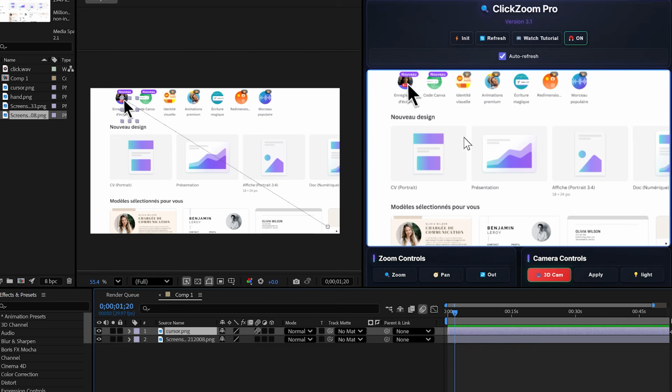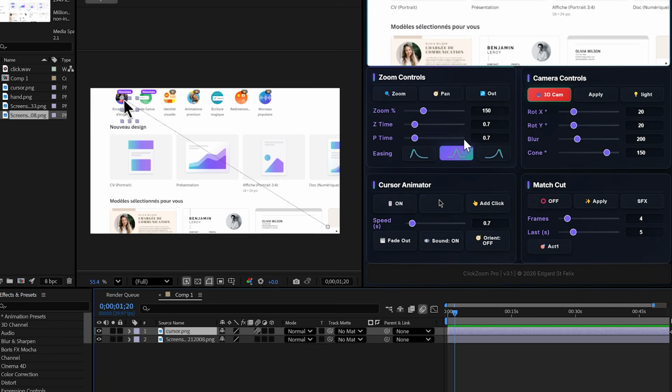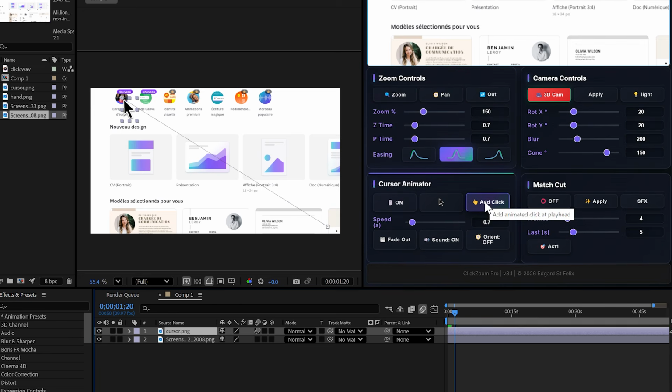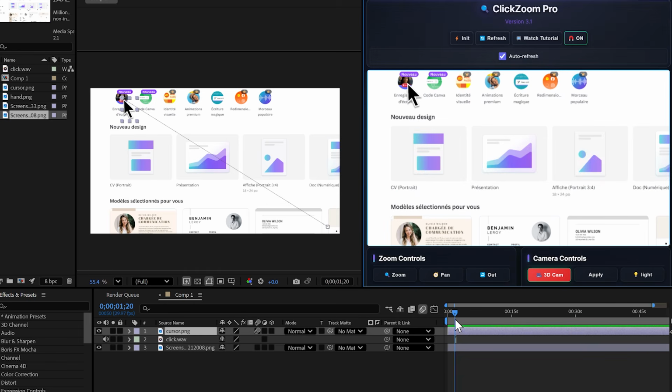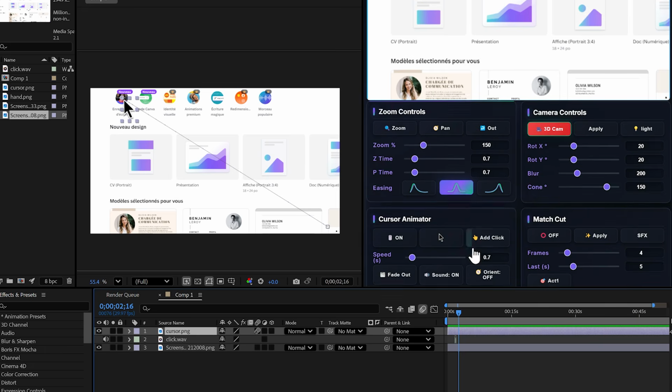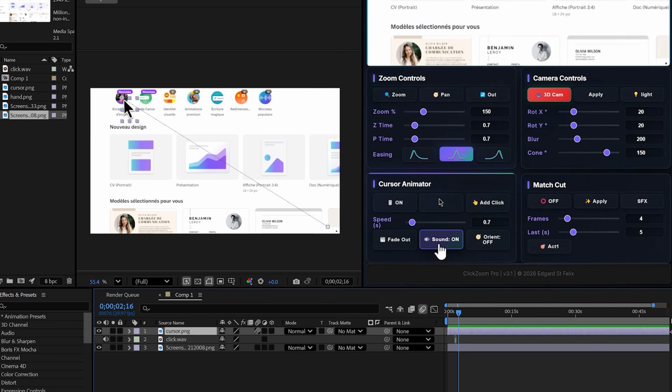If you're doing tutorials or UI demos, you usually need click feedback. Just hit add click. That's it. The click animation is added automatically, including the sound. If you don't want the sound, you can turn it off. But personally, I like keeping it. It makes everything feel more realistic and more engaging.